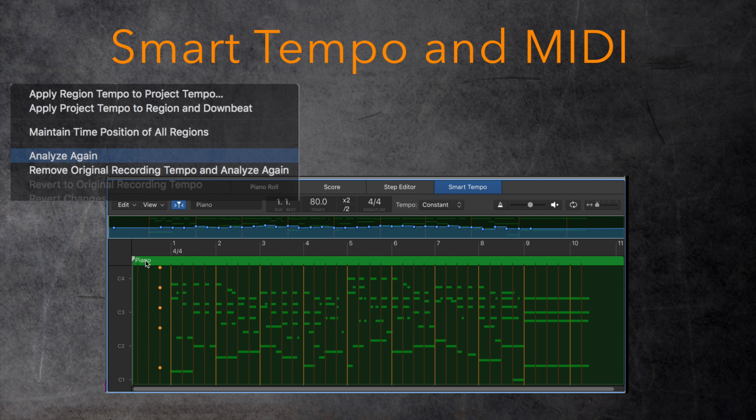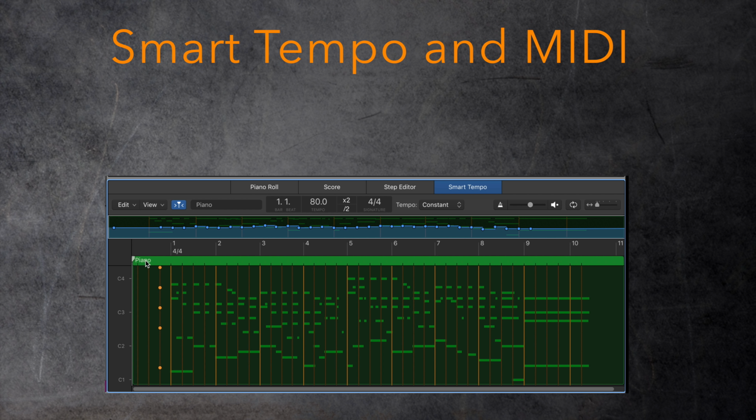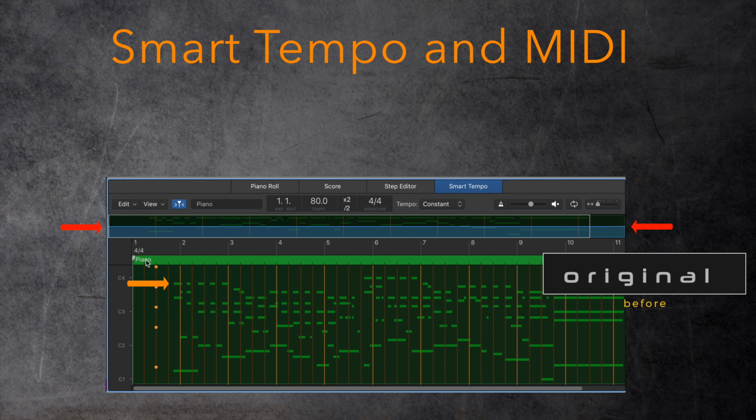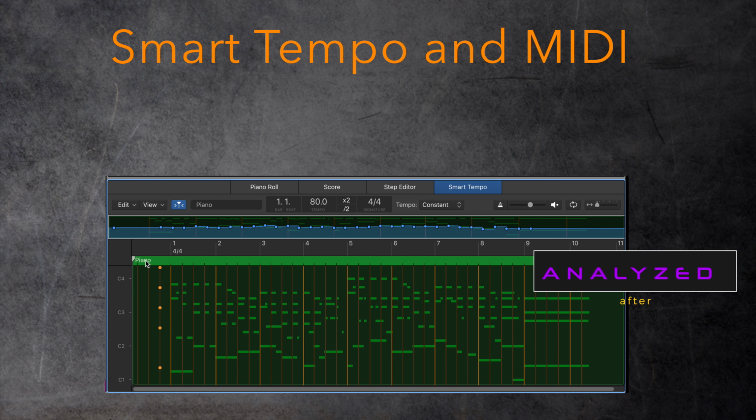So when I used the Analyze command in the previous step, you saw that the MIDI events in the Smart Tempo editor remained unchanged. Only the beat markers moved to represent the beats in my piano performance, and therefore the individual tempo. Before, after. Before, after. All this is super important to understand about Smart Tempo, and I explain those concepts step by step in my book with easy to follow examples.